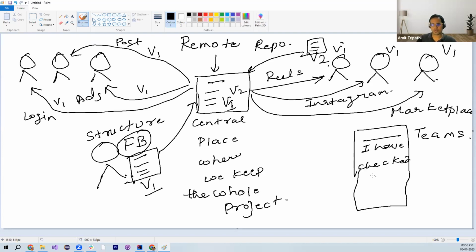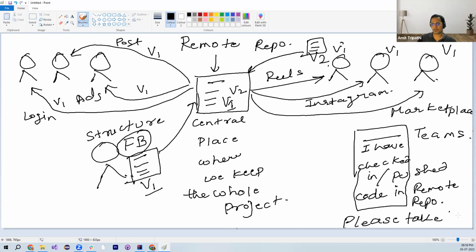Okay, so I'll let you know what is checked in, or pushed the code in a remote repository. Please take the latest code. Okay, so the latest code is now available. So what is the latest code? V2, this version 2 with changes. So whatever changes V1 had, on top of that, he has written the code for implementing Reels functionality, and now V2 is available over here.